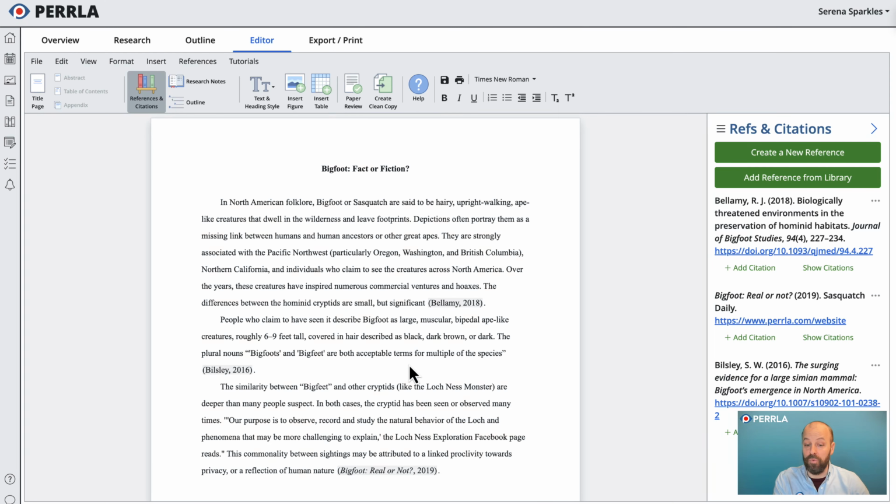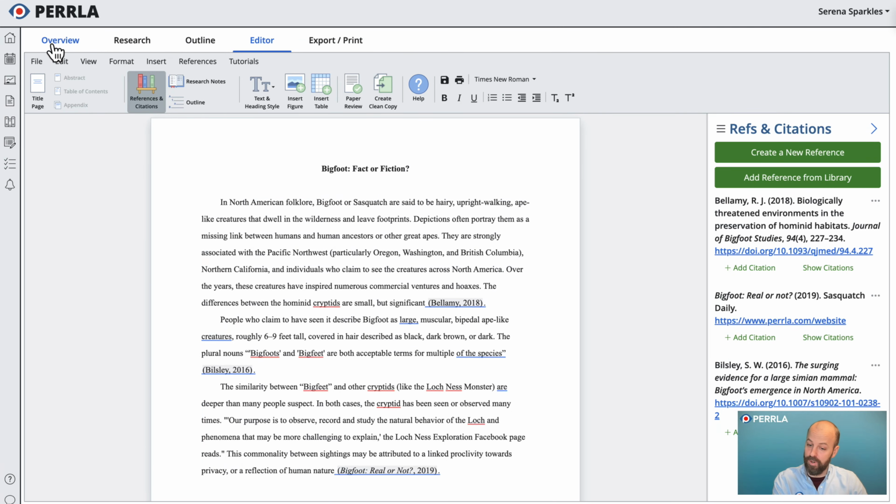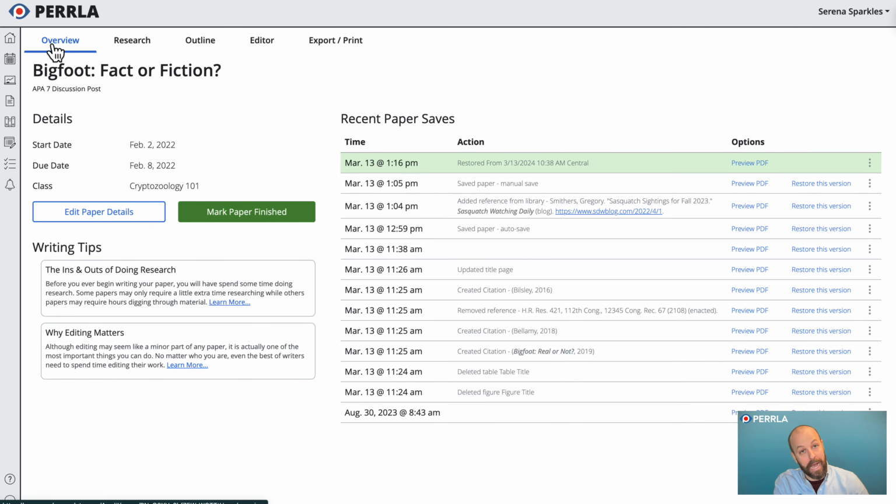It's going to refresh the page, and it's going to open up my document, and I can see that my paper is now back at the point that it was. I don't have the Smithers reference as part of the paper any longer. Now, at this point, I can come back to the overview and say, oh no, I made a grave mistake. I actually really did want the Smithers version in there.